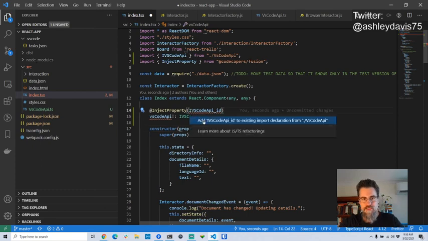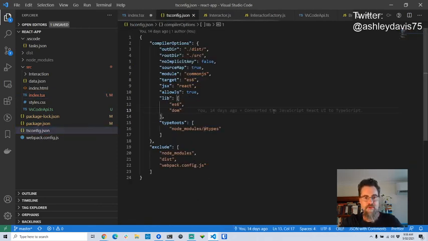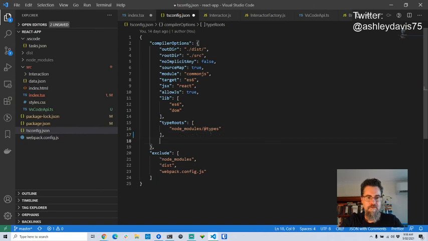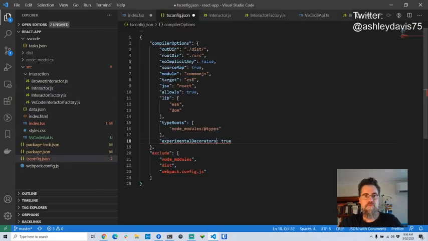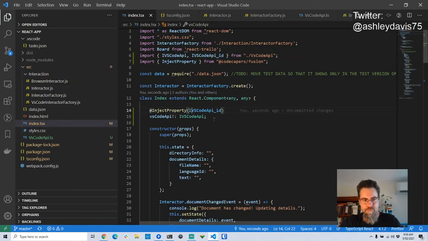Now I need to make sure that's included in my imports. What is it complaining about here? I'm getting a warning that experimental decorators need to be added to the TS config. So I'm just going to copy that out and enable that in my TS config. Make sure it's JSON compatible. And it's hopefully not going to complain about that anymore.